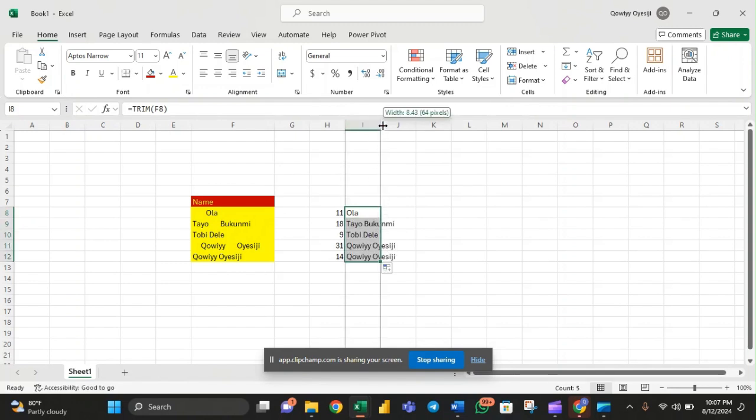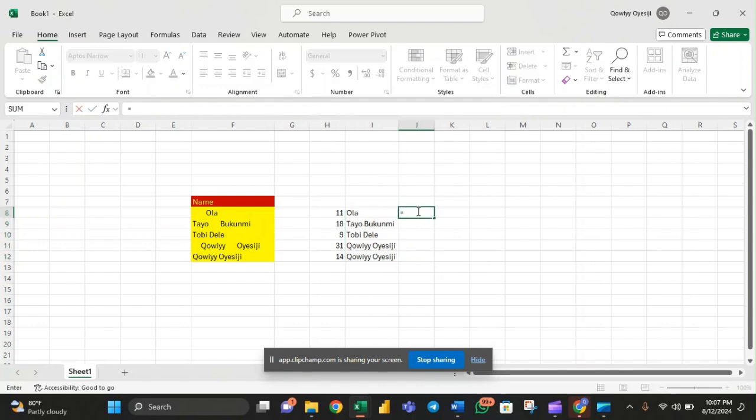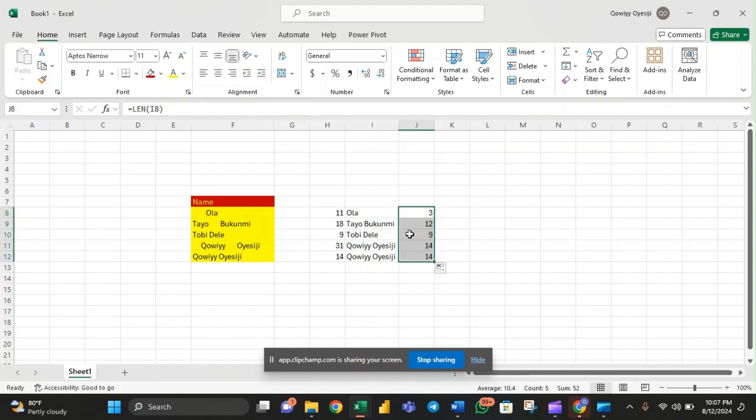Now, how are we going to be sure this has actually worked? Let us check the length of this one. Also, we use the LEN function to check the length of each cell. Now you can see how many characters I'm having. I'm having 3 here, 12 here, 9 here, and 14, which is correct.